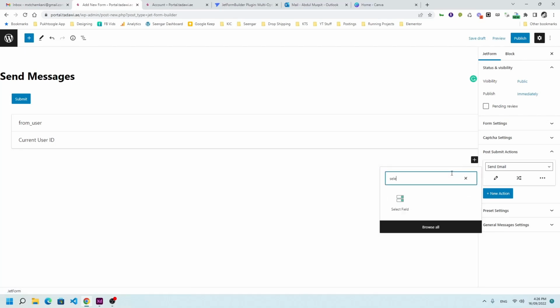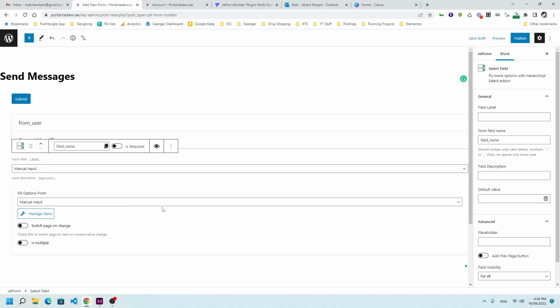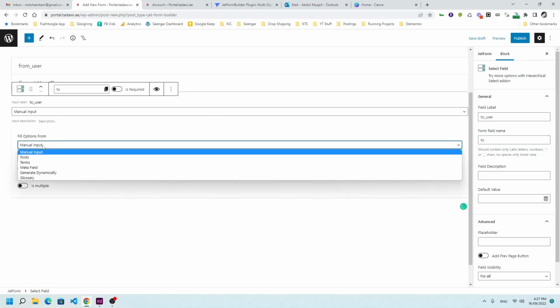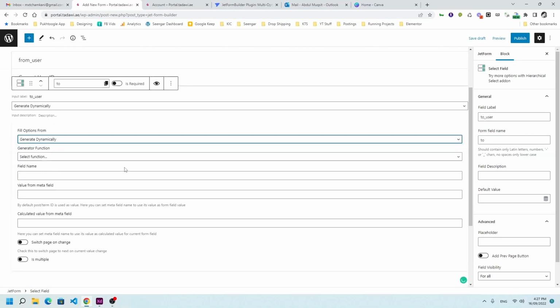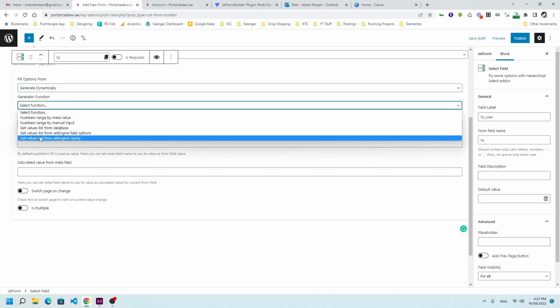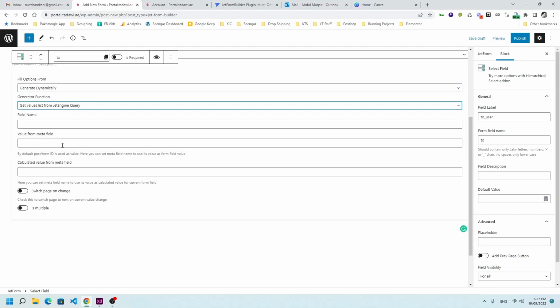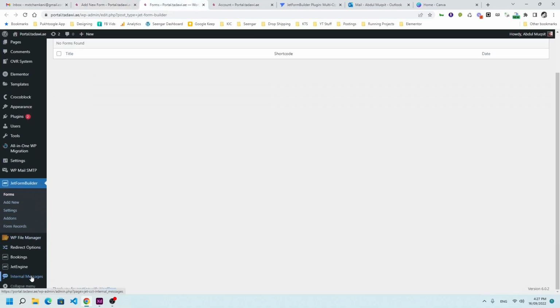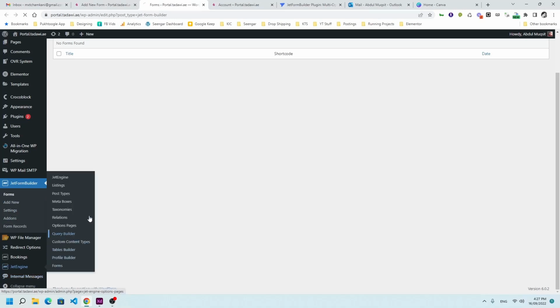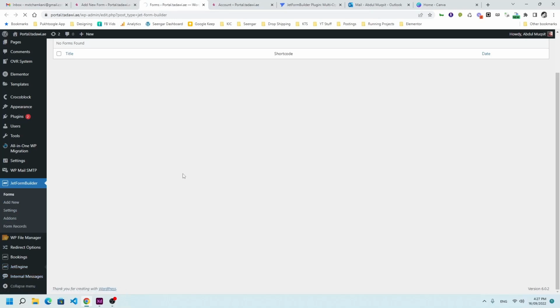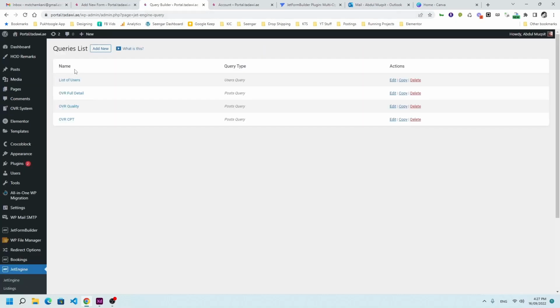Next, we need a select field, and it should be to_user. Now here in fill option, we will choose generate dynamically, and function we will choose get values list from JetEngine query. Let's go back to our queries. And if you hover the mouse on the queries, it will show you the ID, or if you click, it will show you in the URL. So the query is 23.